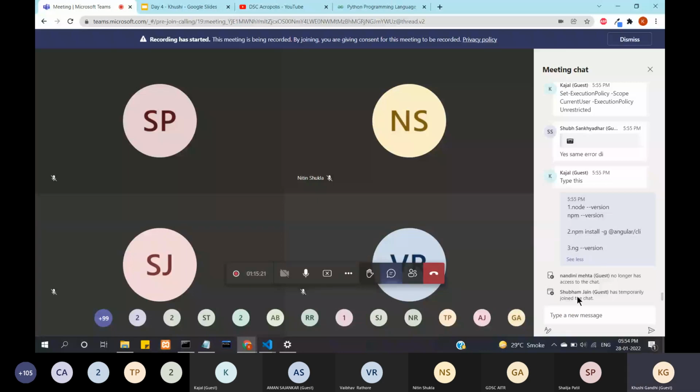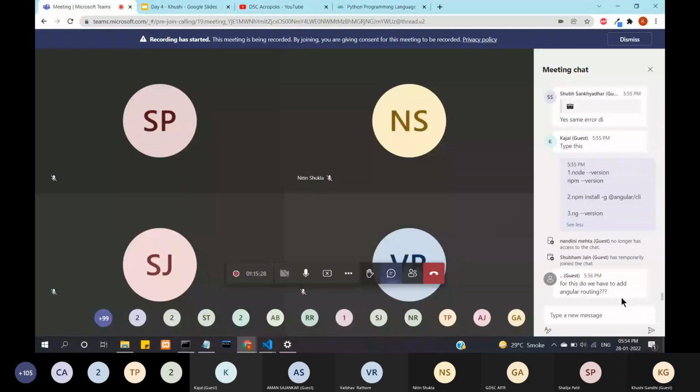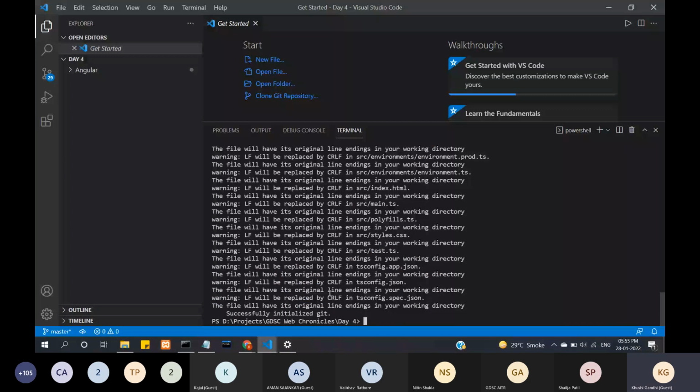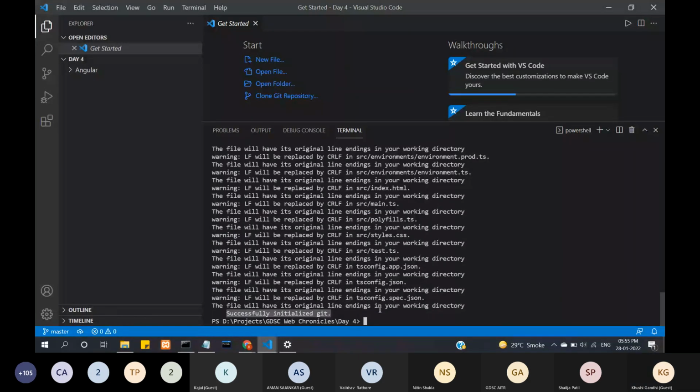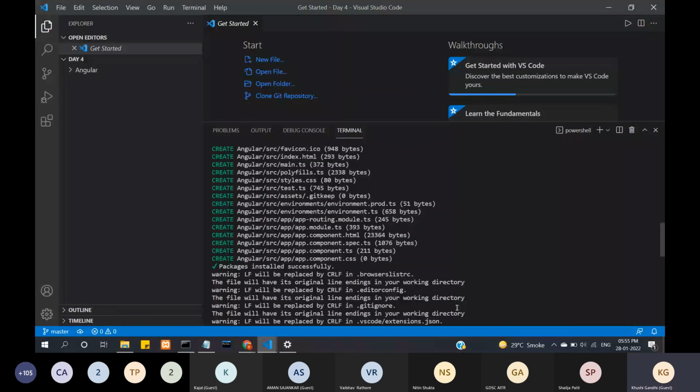How many of you have already got the output? Yes, we have to add routing. Has anyone got the output yet? You will get this: package is successfully installed and successfully initialized Git.